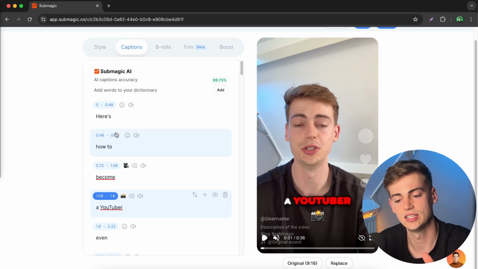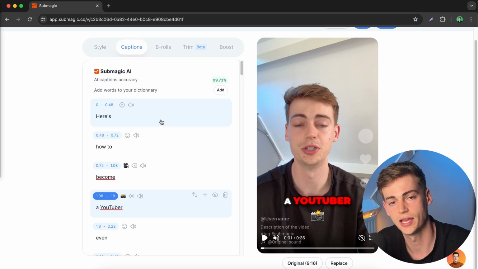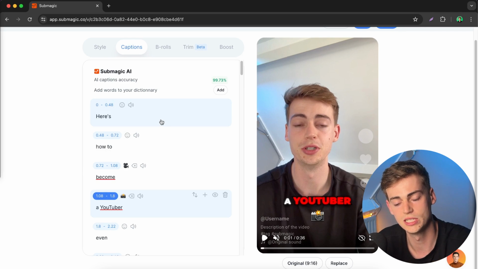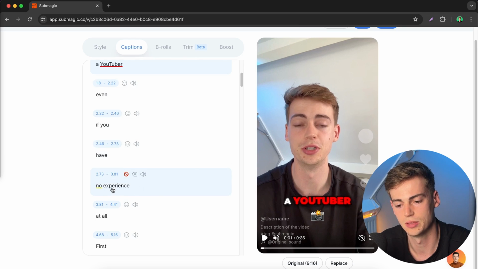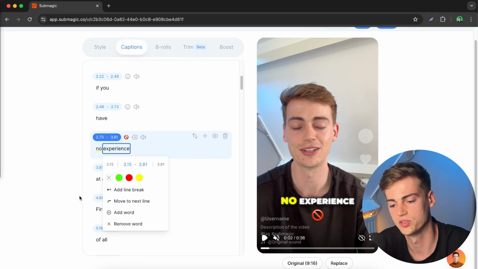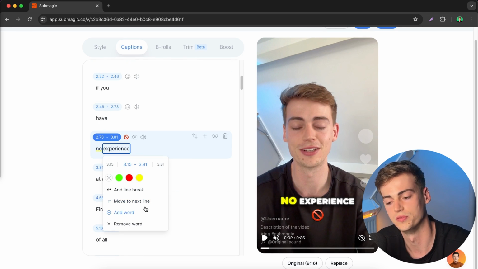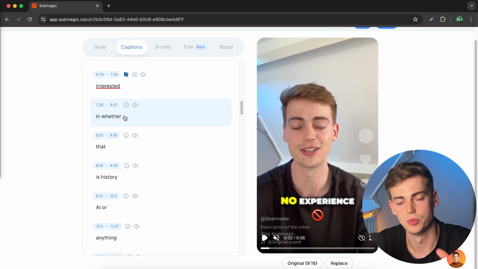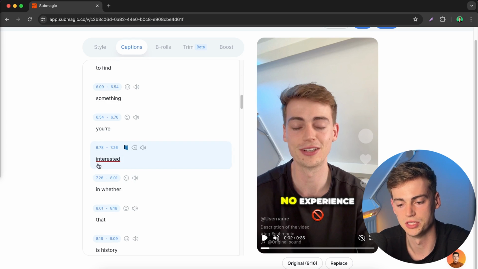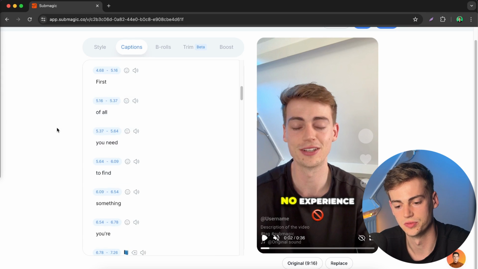So usually I take a few minutes to go through the text to check for grammar mistakes. Usually there aren't any mistakes in there. And what I would also do is to check if the positioning is right, or if I, for example, want to move this word to the next line, or if I want to move it to the previous line. Then I'm gonna check where I want to place my emojis, and I'm mostly gonna manually add them, but the AI of Submagic also has done a great job at adding in some of the emojis in there.